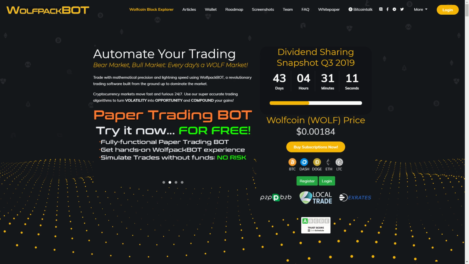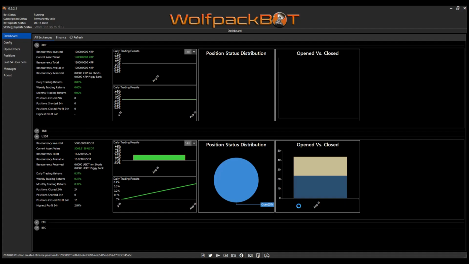I have been using this software now for about 9 months and helped with the testing of the very first releases. It has come a long way since those early days, which is down to the dedication of the Wolf team. So before we delve into the screens, we can see by the orange logo that I am running the paper bot. The live bot has a blue logo.